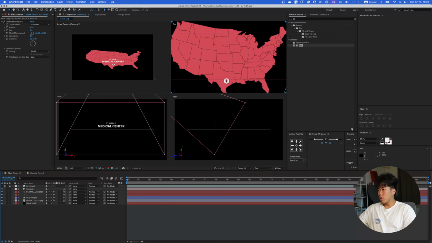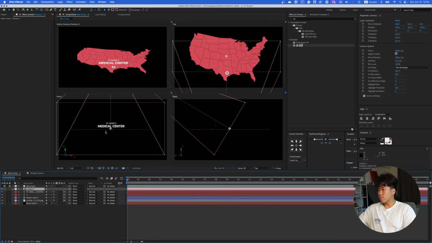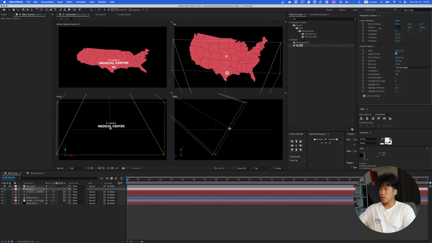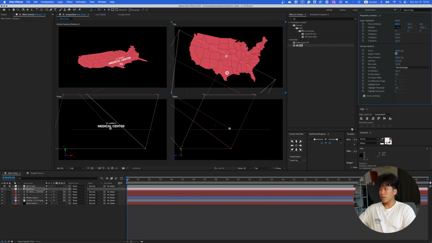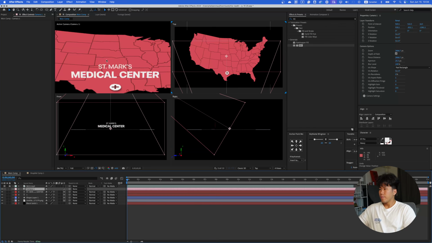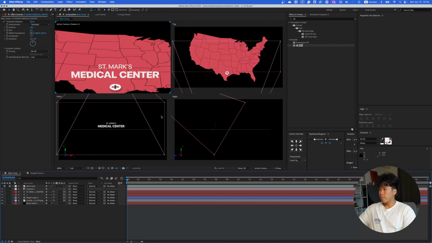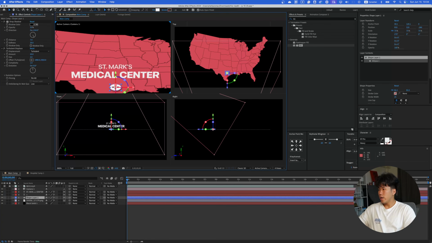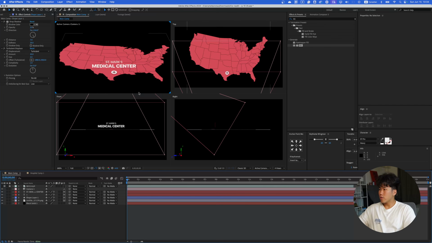Just like that. So when you do some camera movements, it looks pretty 3D like that. It looks really nice. Okay. St. Mark Medical Center. I think I'm gonna reduce the drop shadow a little bit. I think it's a little bit too much. Okay, I think it's good.